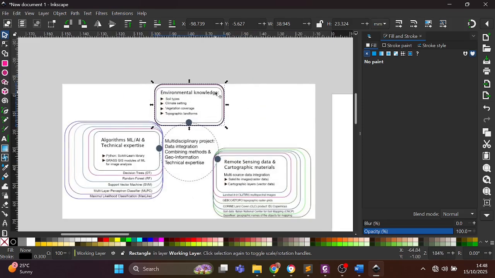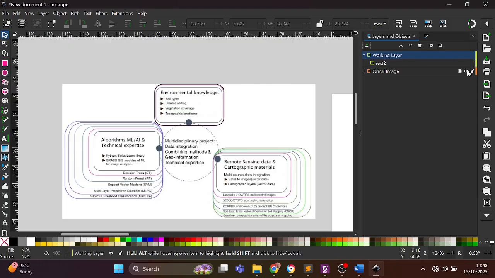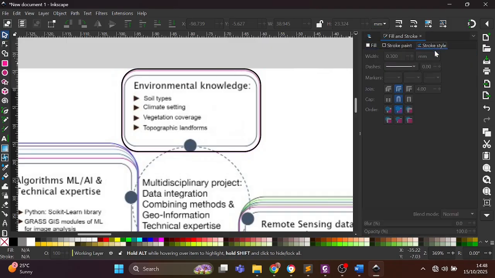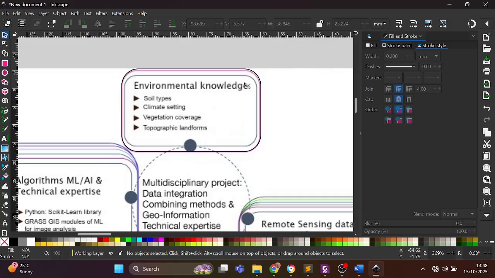The layer panel is here. You can always switch to it and then hide the image to see what we have done. If you are satisfied with what you have, then you can proceed. But I think the width of the rectangle is too big. So I'll select it and then go back and reduce it to like 0.2, which I think is better, or maybe 0.25.